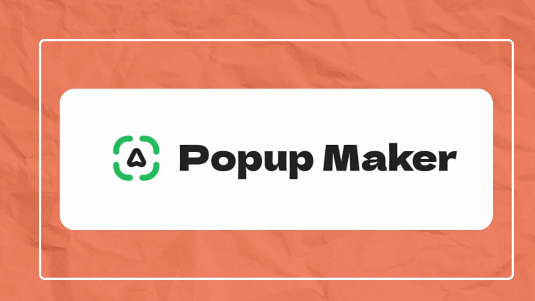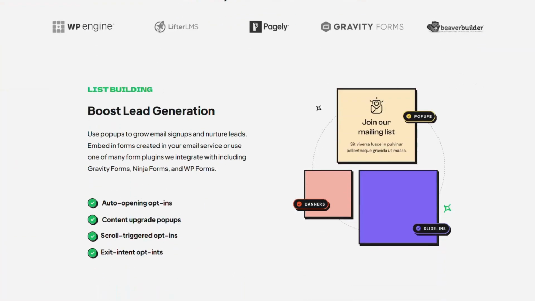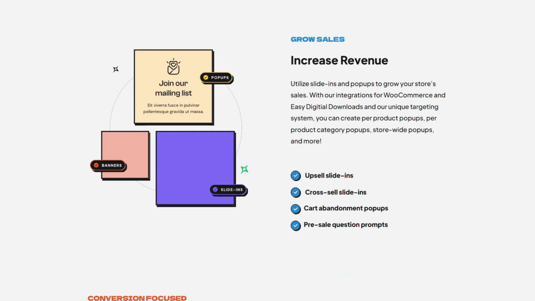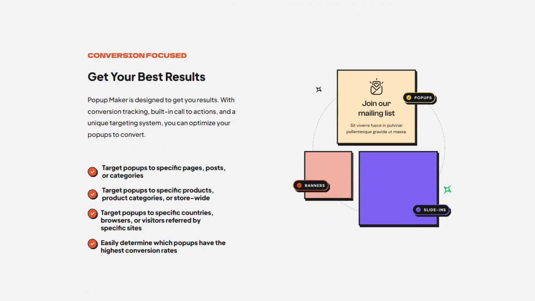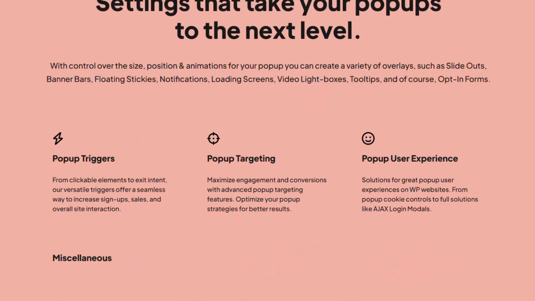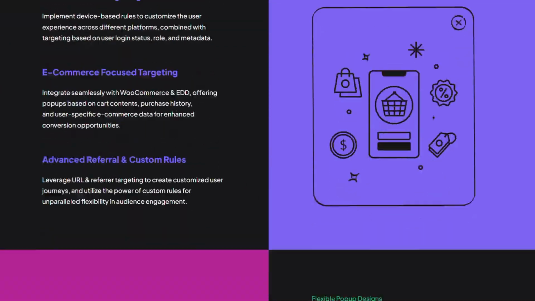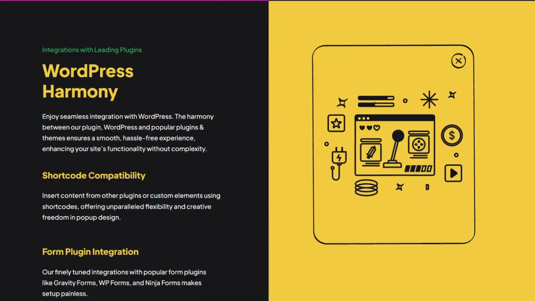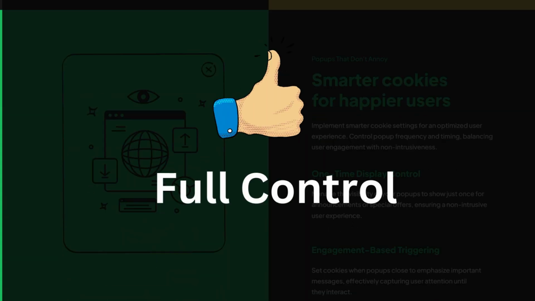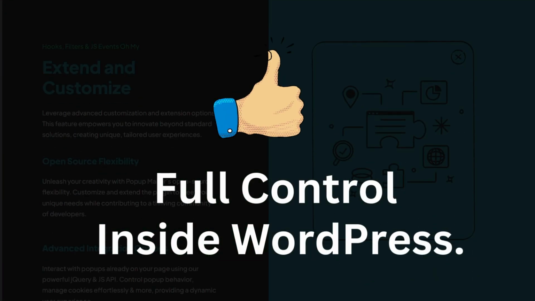Pop-up Maker. Pop-up Maker is a flexible WordPress pop-up plugin with lots of customization options. You can create pop-ups for forms, announcements, videos, or offers. It works well with contact forms, shortcodes, and themes. Great for users who want full control inside WordPress.